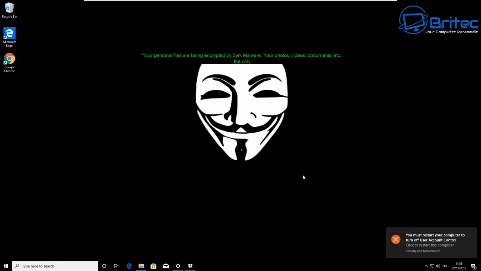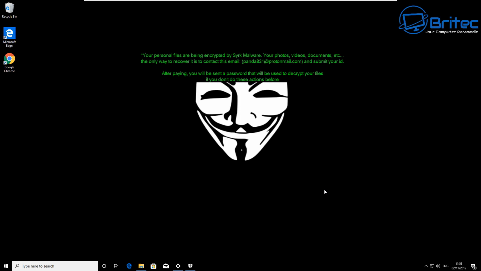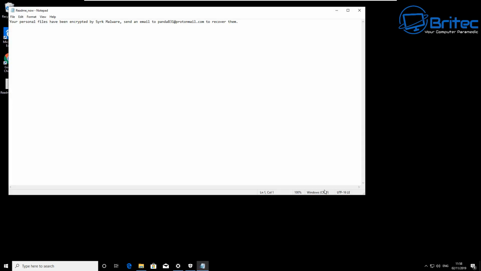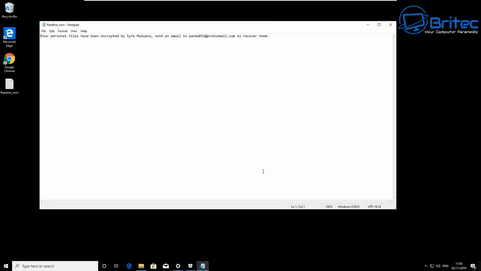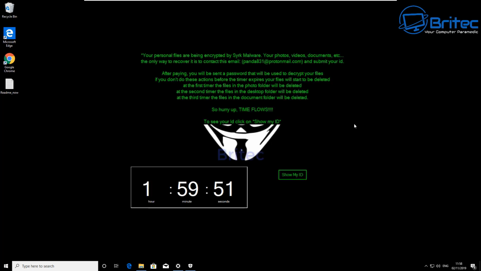You can see straight away it injects itself onto the system and starts to go to work and encrypts all your data. It will then pop up with a message saying, "Your personal files have been encrypted by Syrk malware. Send an email to this address to recover them." And this is basically what they're going to try and do. So they're going to try and con you out of money to get your data back. Now, fortunately, Emsisoft have got a decryption tool which you can use to decrypt these files.